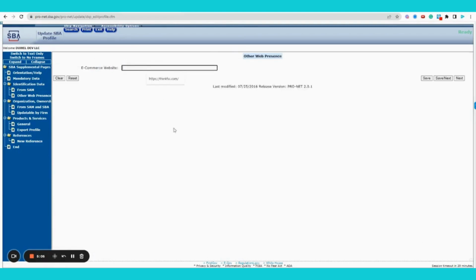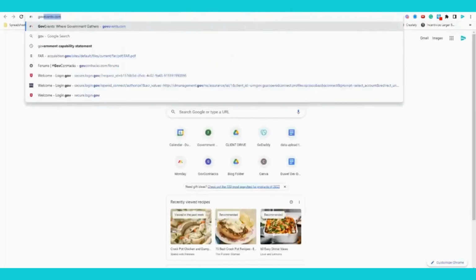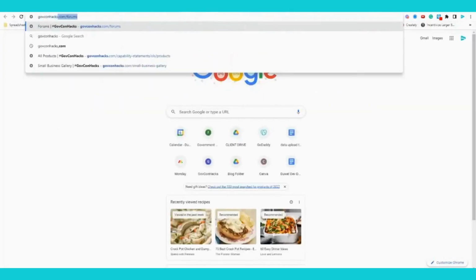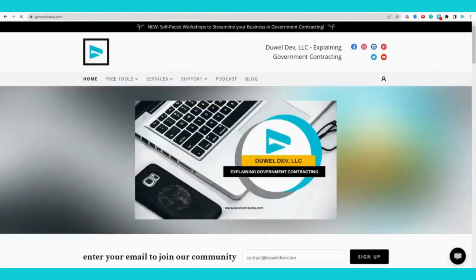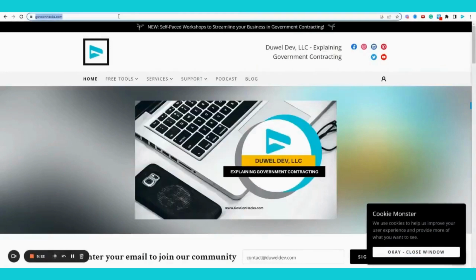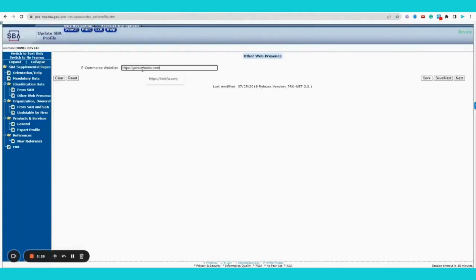All right. If you have a website, what I typically do here is I'll actually open my website, because I want to get the HTTPS and all that, copy it and paste it in. If you just put mycompany.com, it's not going to be a link that will serve you.